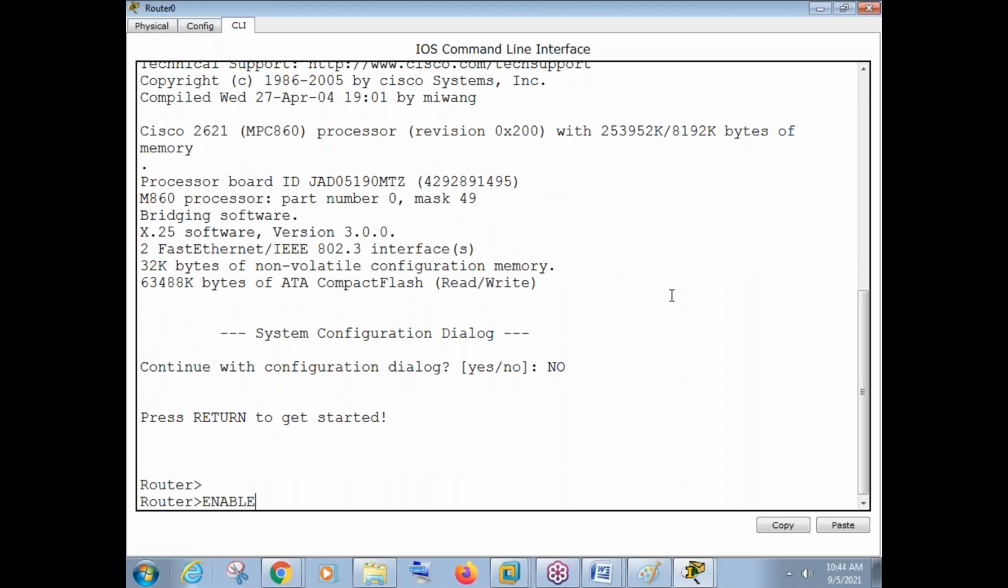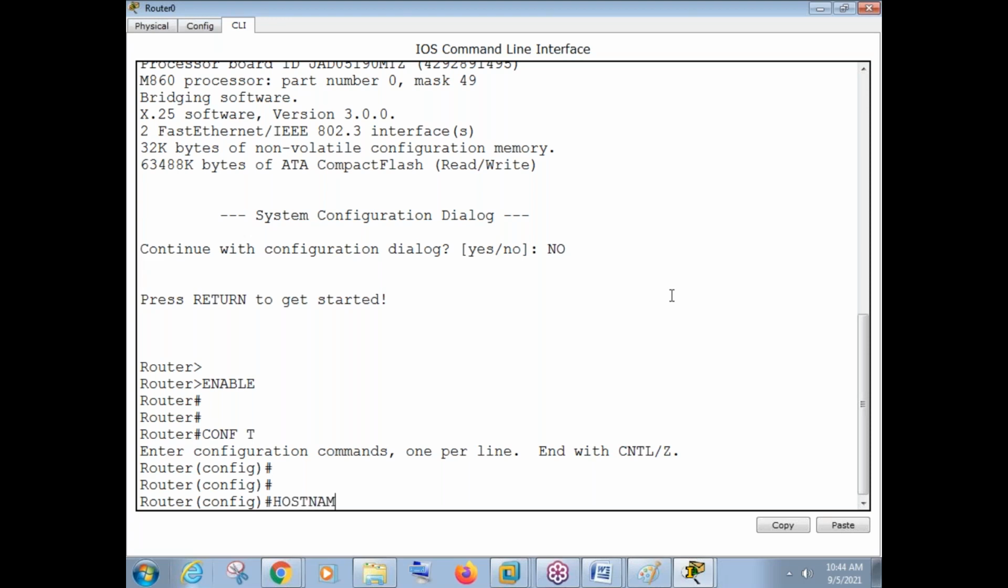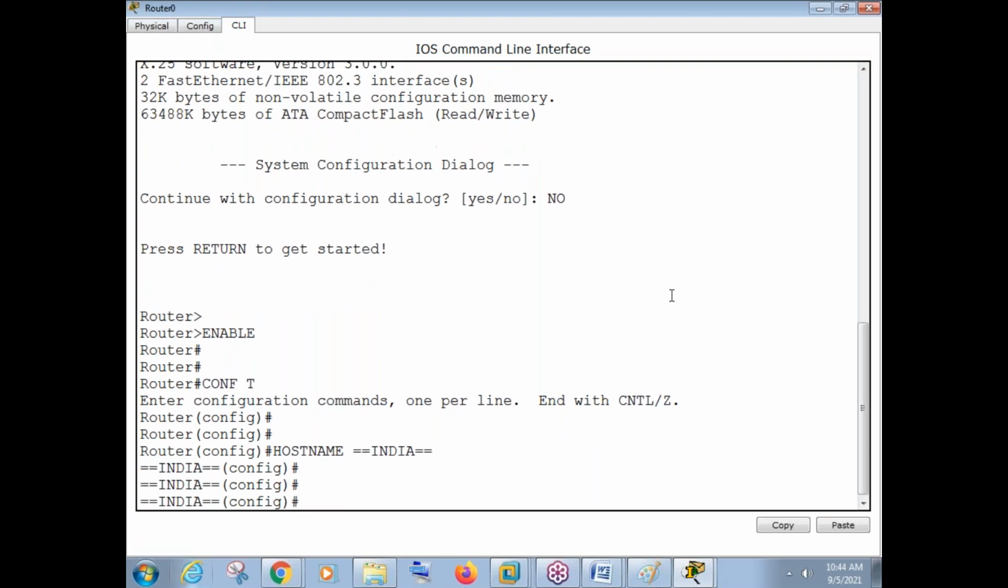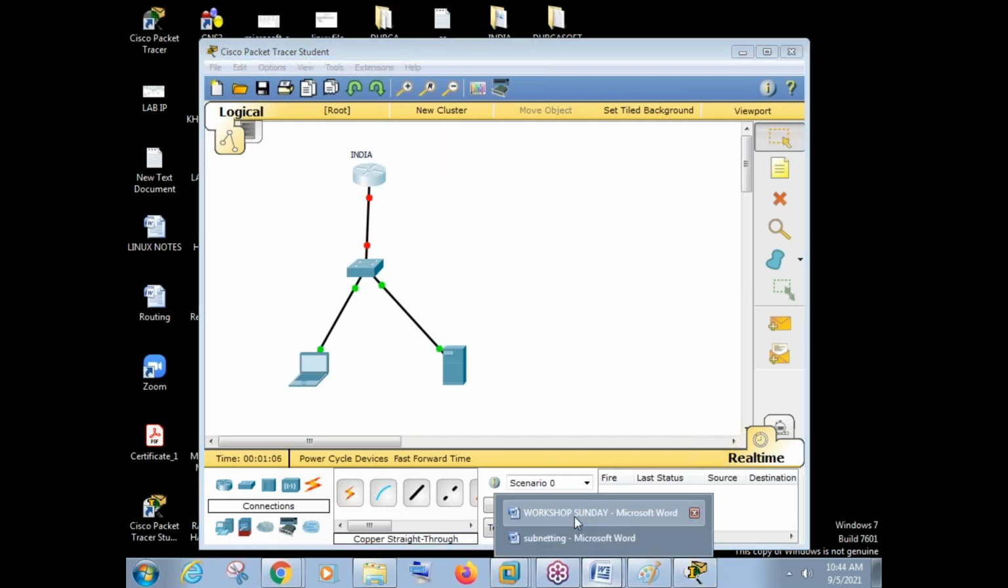If I say command like enable, it will be same. If I say command like config t, if I say name like host name and say India. So whatever I do here in this software, it will be exactly the same commands, the same logic, the same concept we have on a physical server or physical router or physical switch. So these softwares will be shared with you. I'll be sharing all these softwares.